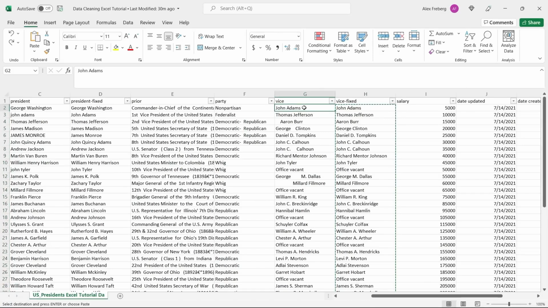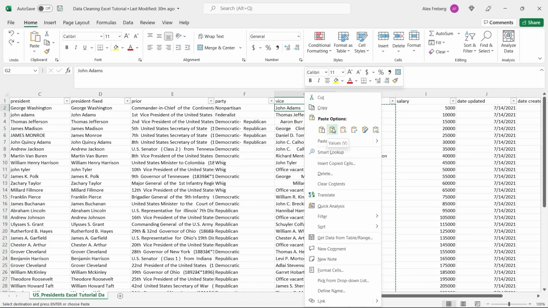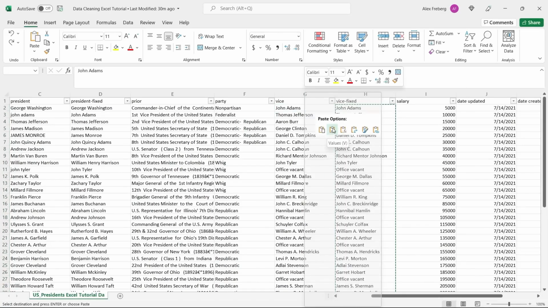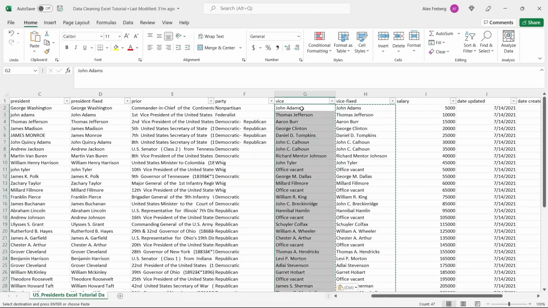I'm going to hit right click and I'm going to paste as a value, which means it's not going to take the calculation or the formula that I just did. It's going to actually paste it as that value. So we just replaced it. Right here, you can see up here, it says equals trim of G2. This now that I copied and pasted it over as a value, it got rid of that calculation, and now it is actually a string. So we don't need this anymore.